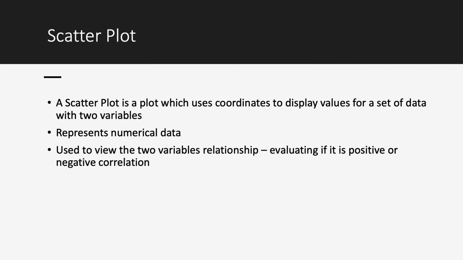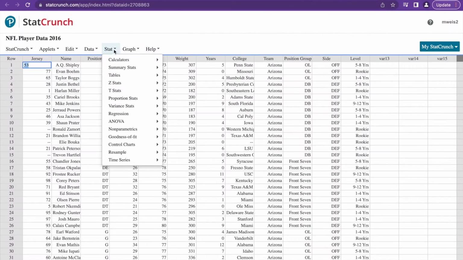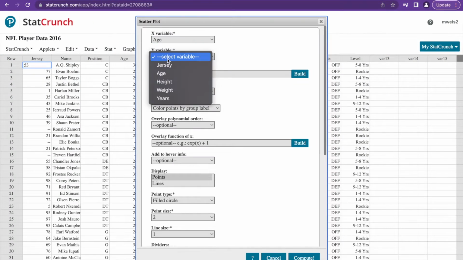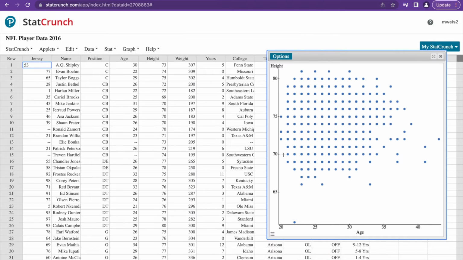A scatter plot is a plot which uses coordinates to display values for a dataset with two variables, usually representing numerical data. It's used to view the two variables' relationship, evaluating if it's positive or negative correlation. In order to create a scatter plot, we go to Graph, Scatter Plot, select the columns we would like to use, and then hit Compute.